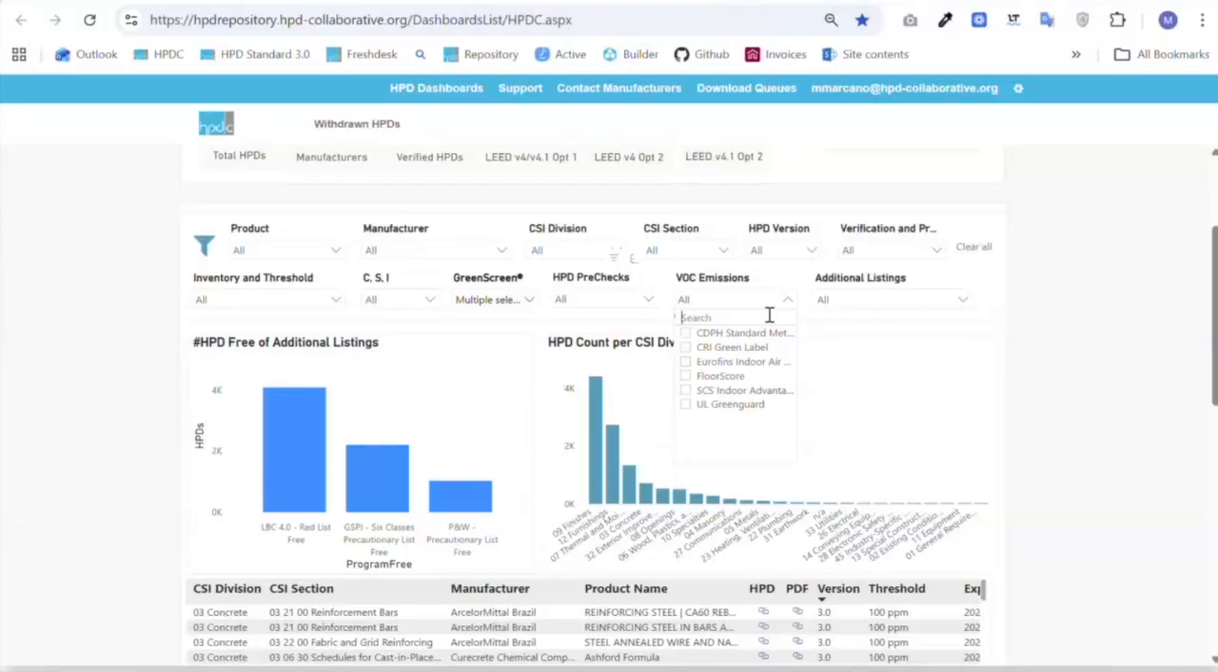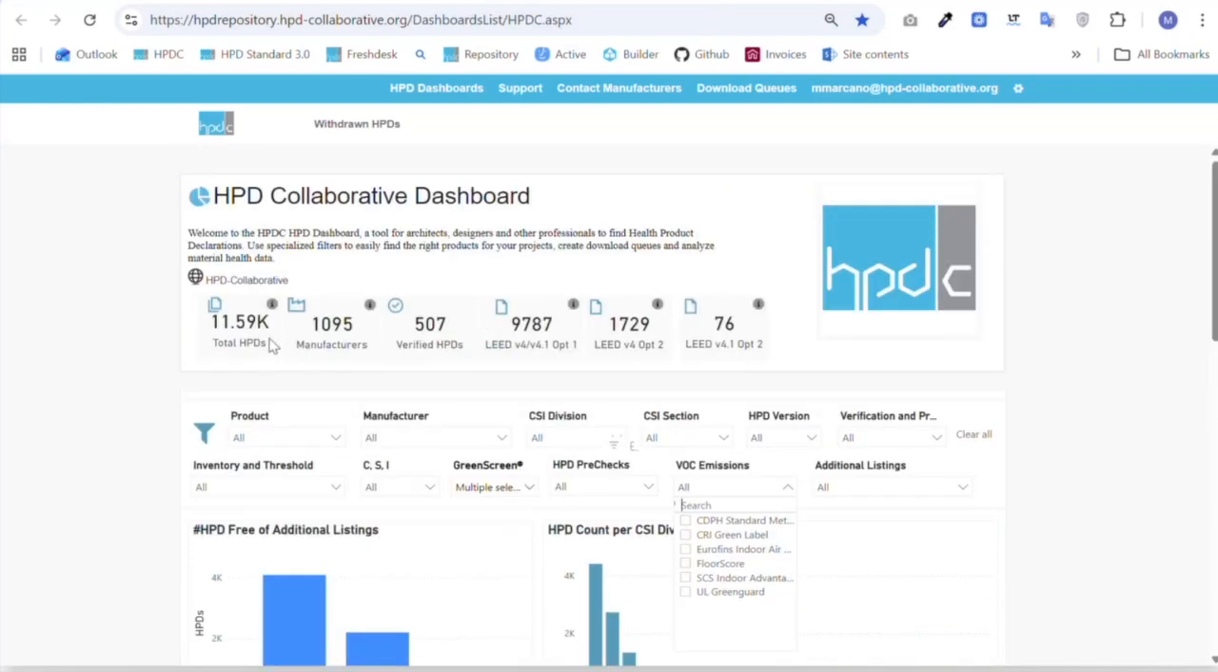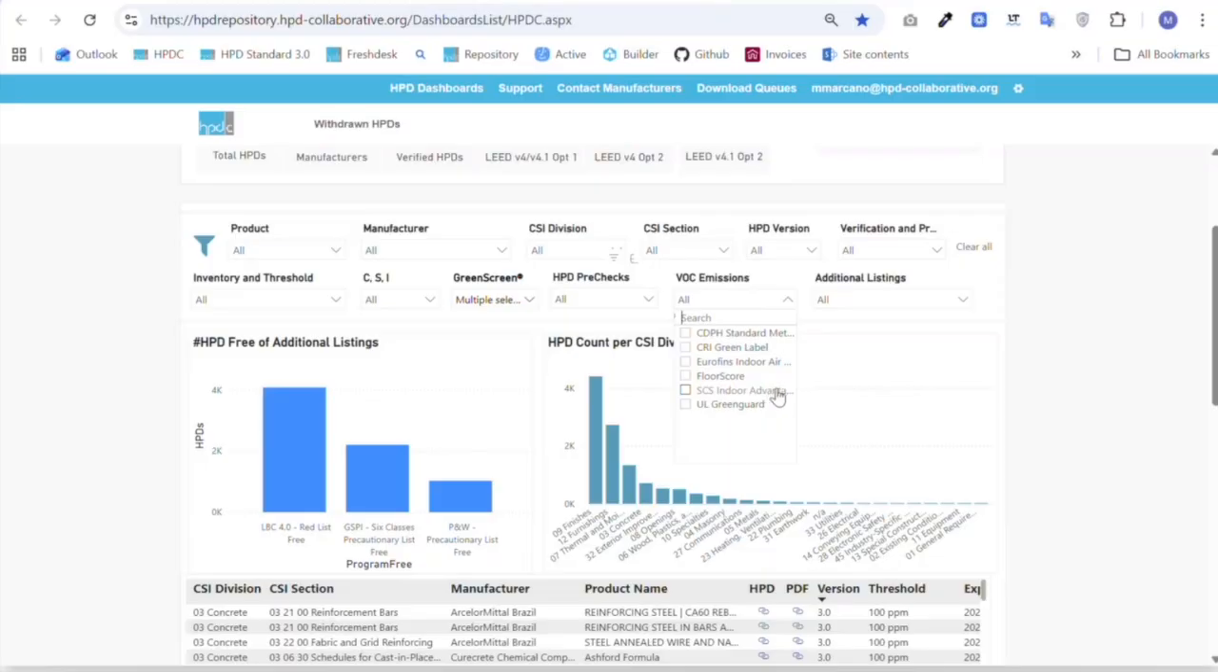We recently added the VOC emissions filter, and this is using the information reported in HPDs in the compliance section. So we only added these certifications because they are the ones that have more representation in the HPD data and that the data is cleaner also. So we were able to pretty much read through the 12,000 HPDs and determine those HPDs that have reported, that have done testing against the CDPH standard, that have any of these indoor quality certifications.